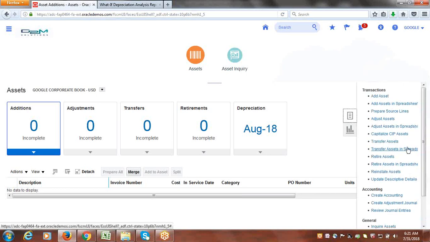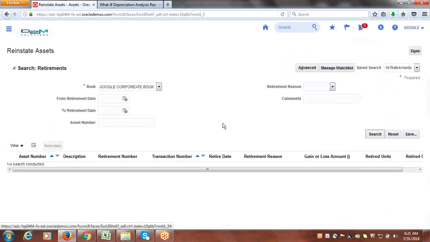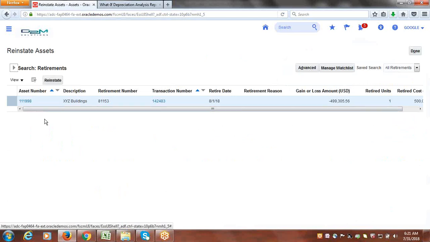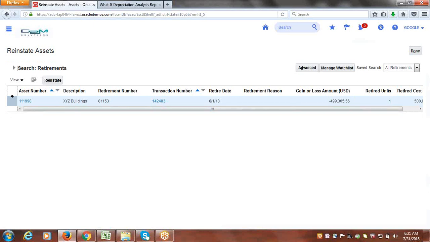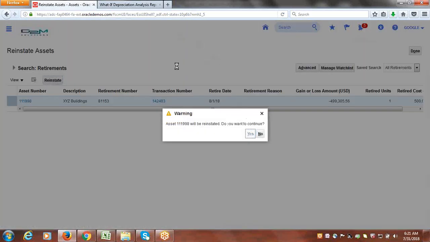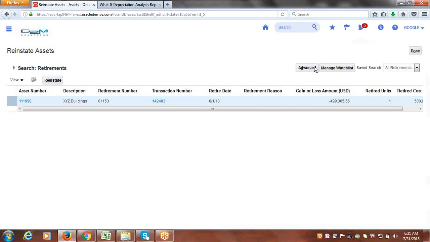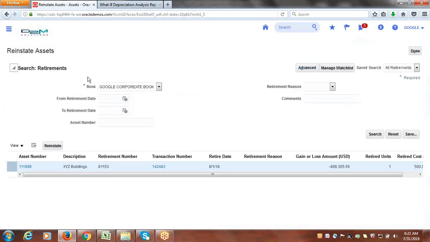Go to task list. You can go with the task called reinstate assets. The assets which are retired would be available here to reinstate, to undo the retirement. Click on search. We have only one asset which is retired. And if you want to undo the retirement, you can click on reinstate. The same we have in EBS also, the same process we follow. So we don't see a difference when we talk about assets also.